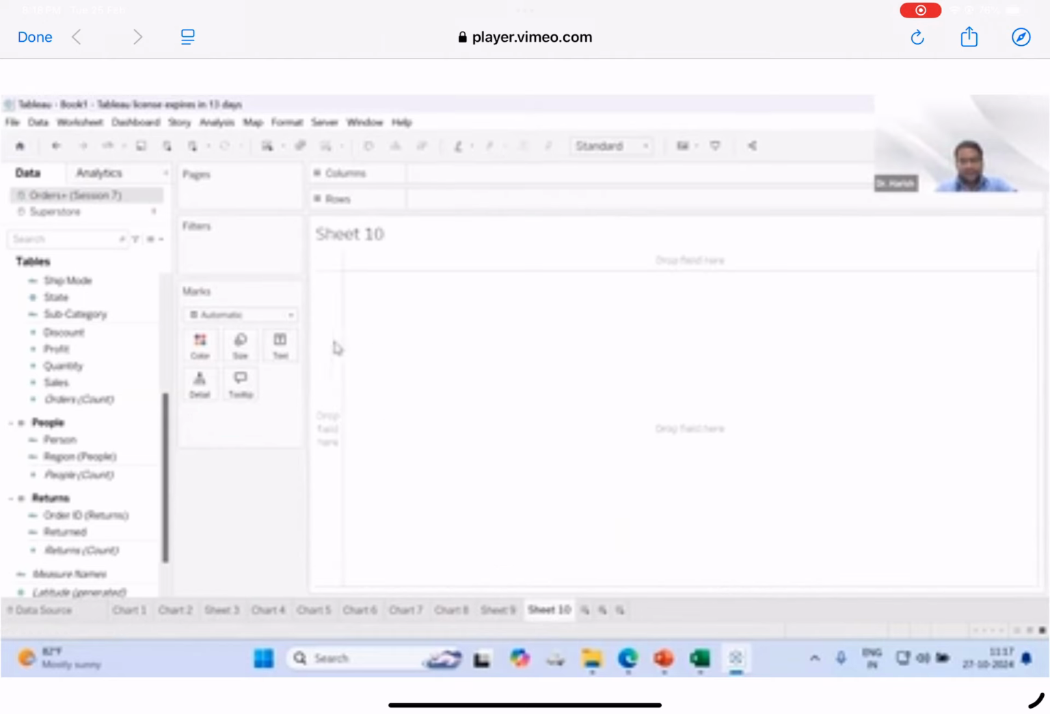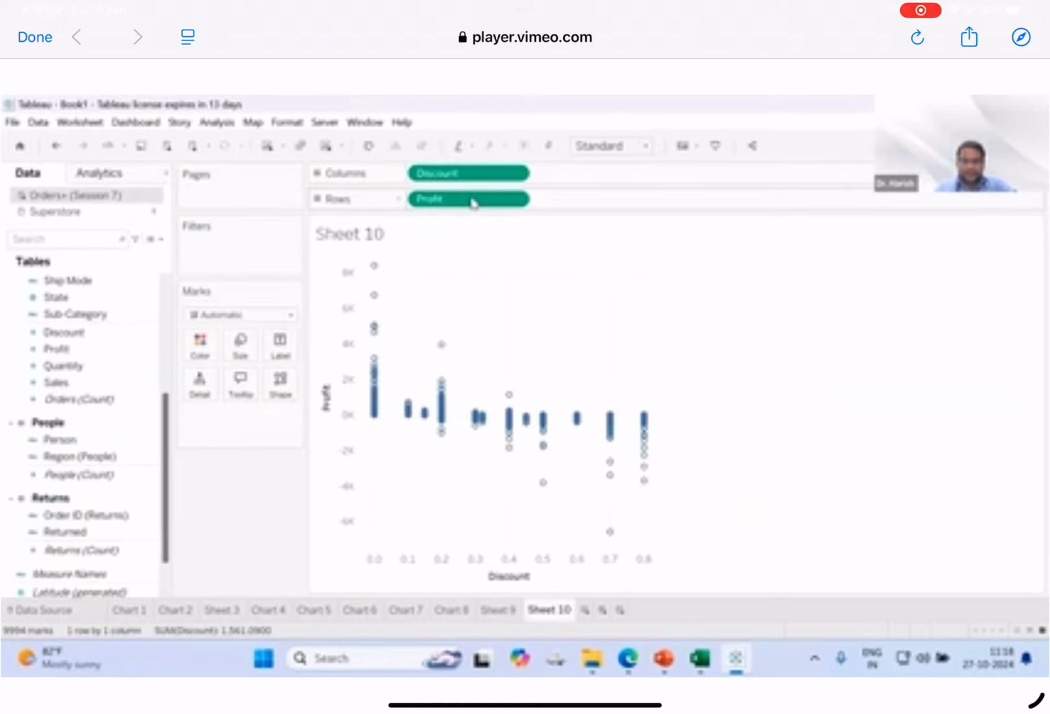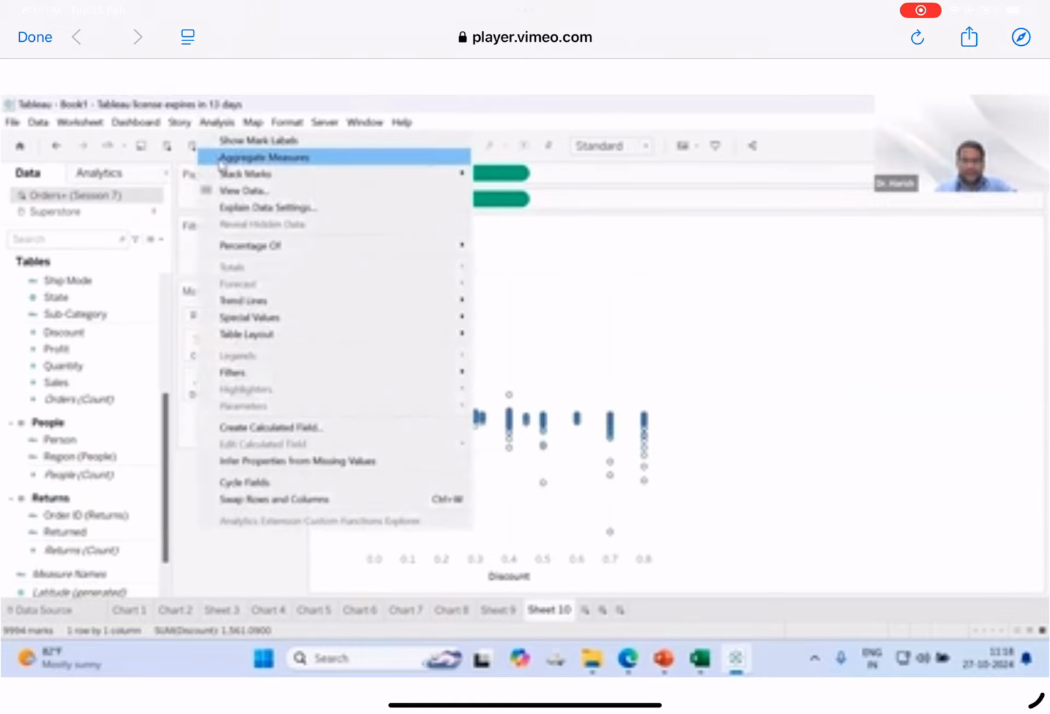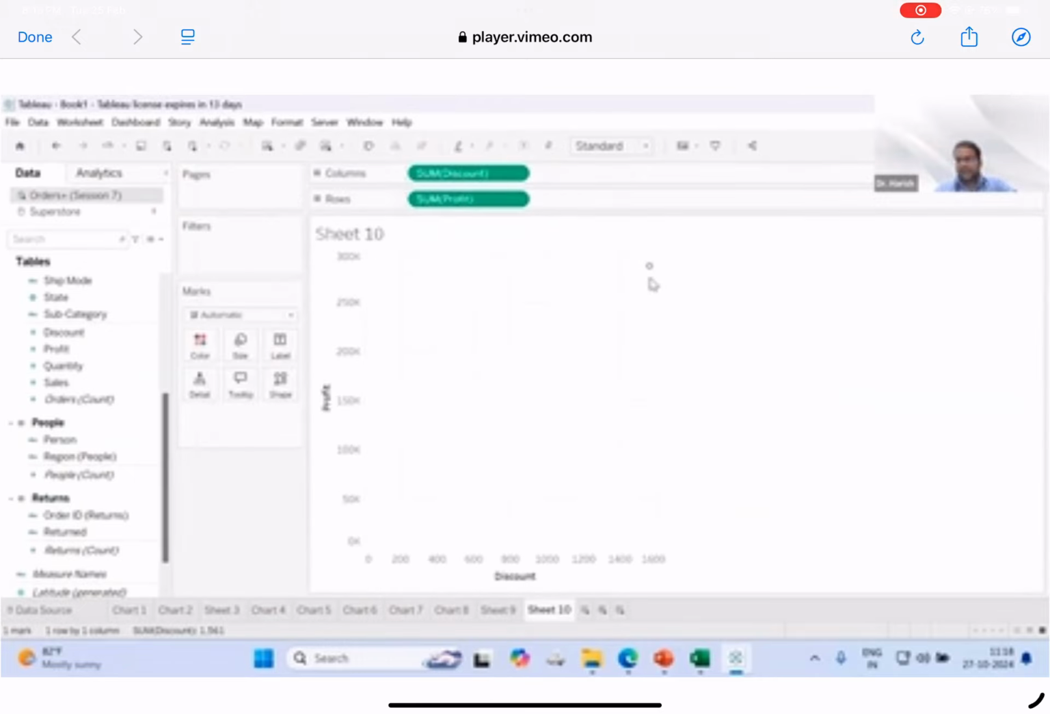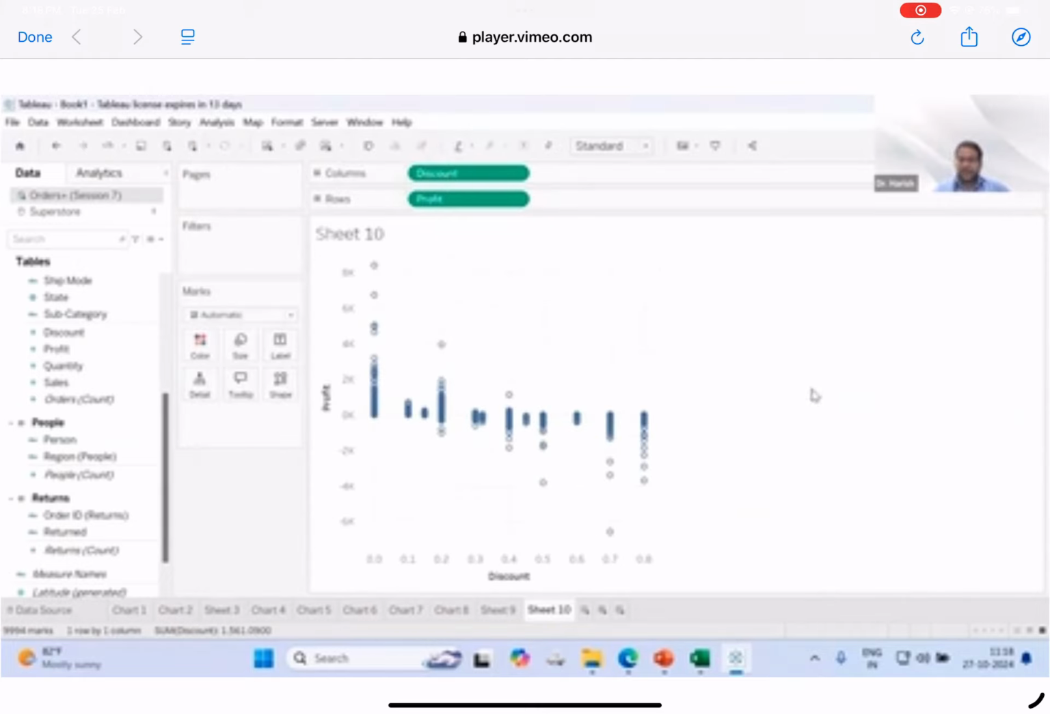And what the company has found, the moment they increase the discount like this, and they have compared with the profit like this. By default, it is an aggregated value, coming as a single dot, but we are going to analyze on an individual basis. So I have ticked this analysis option, untick aggregate measures. It is showing that the company has made a wrong decision to increase the sales.